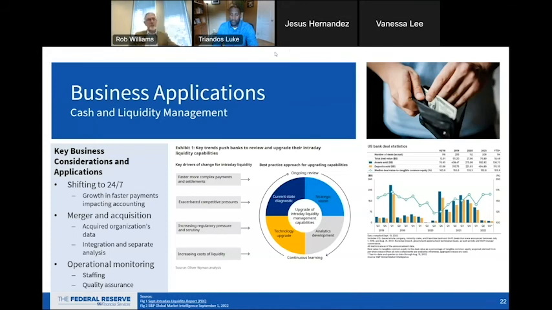Triandios, is this something you're seeing in the marketplace as well? Yep, certainly is, Rob. You talked a little bit about staffing and the challenges there and the needs for creating a more efficient organization, certainly.